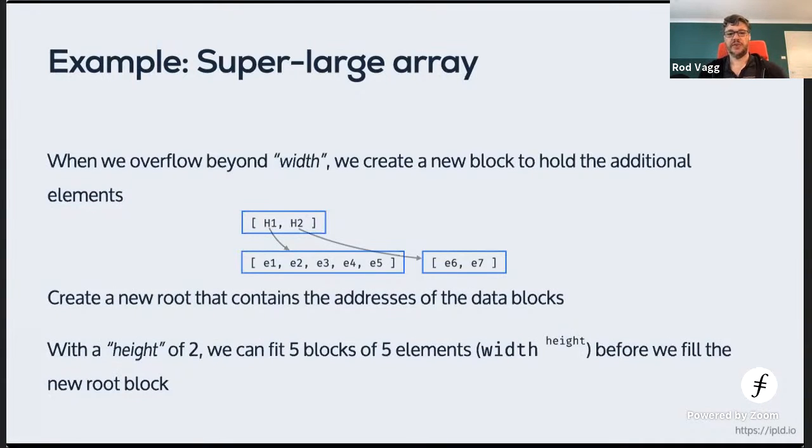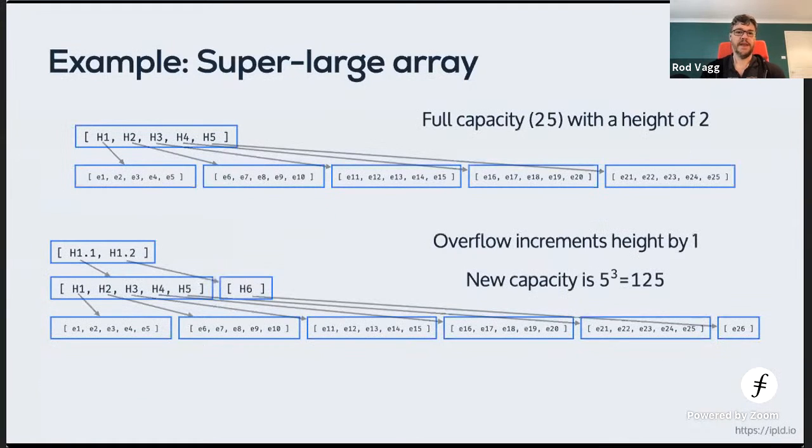In my height of 2, I can fit in 5 blocks of data, each with 5 elements. So that gives me a maximum of 25. So for any height and any width, I can work out the maximum I can fit in with the equation width to the power of height. In this example, that's 5 to the power of 2, which gives me 25. So here is a graph at full capacity at height 2.